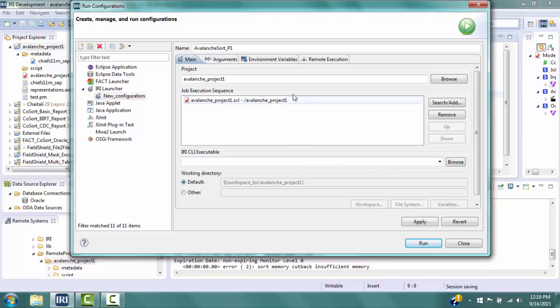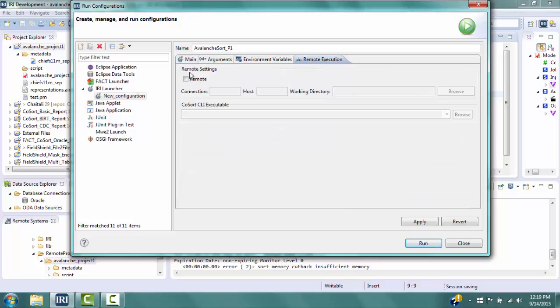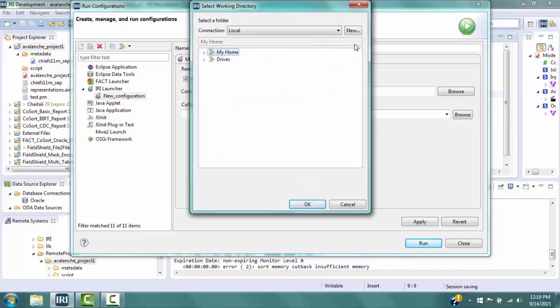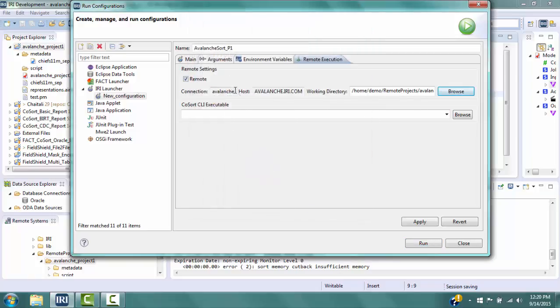Now select the Remote Execution tab. Check the Remote box. Click on the Browse button for Working Directory. In the Select Working Directory pop-up, click on the Connection drop-down and select Avalanche. In the tree below that, open the My Home item. Click on Avalanche_Project1 directory and click OK. The connection and host boxes are filled in as well as the working directory box.